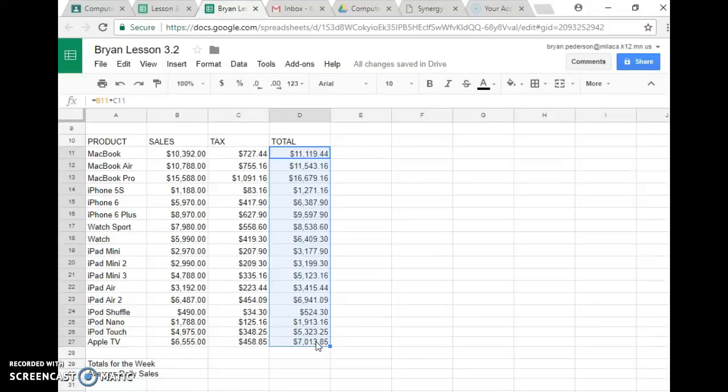Now, step number 9, find the sum. To calculate the sales total for the week, do the following. In cell B29, so I'm going to go right here, B and 29. It's got part of the word week in it, but that's okay. I'm going to click in B29.